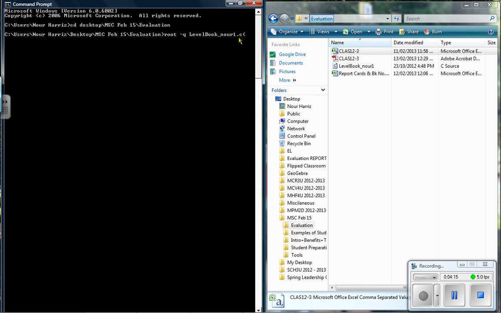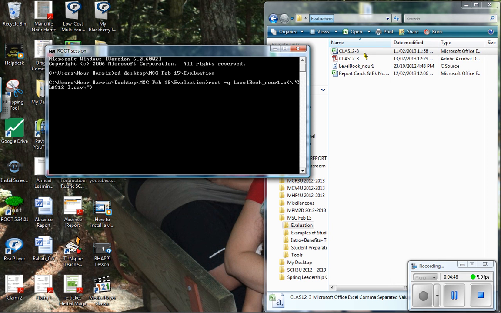And then open brackets, backslash, quotations, and now I'm interested in the folder I want to convert into PDF. So this is the CLAS 12-3, so I would type CLAS 12-3.csv backslash quotation close brackets, and now I'll press enter, and what we will notice is it will start taking all the students and taking all the expectations, and the conversion will take place.